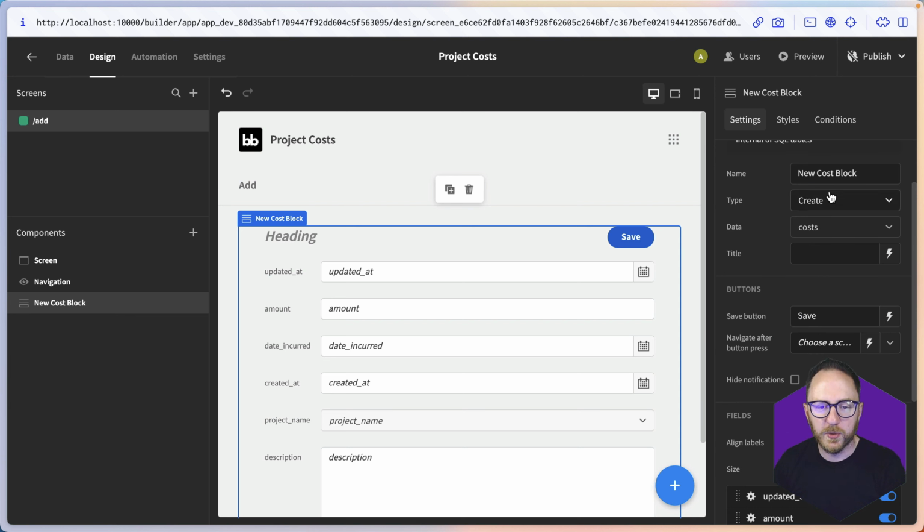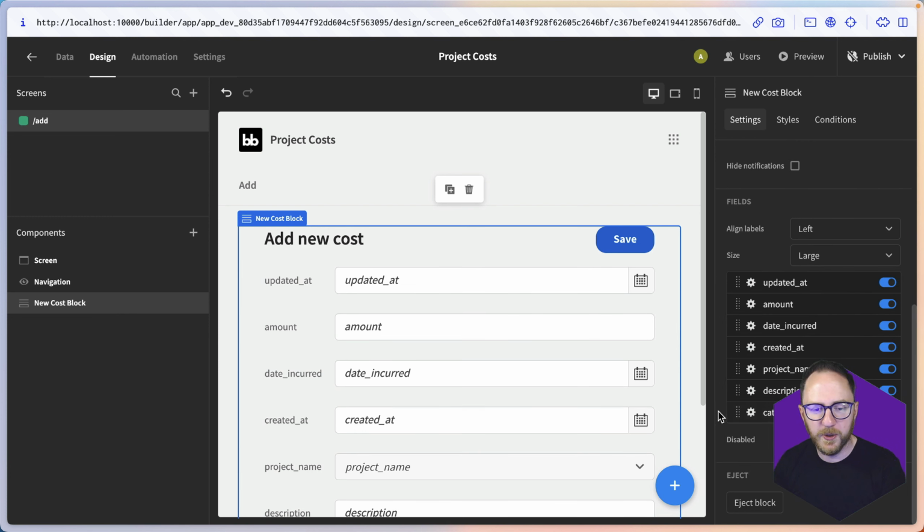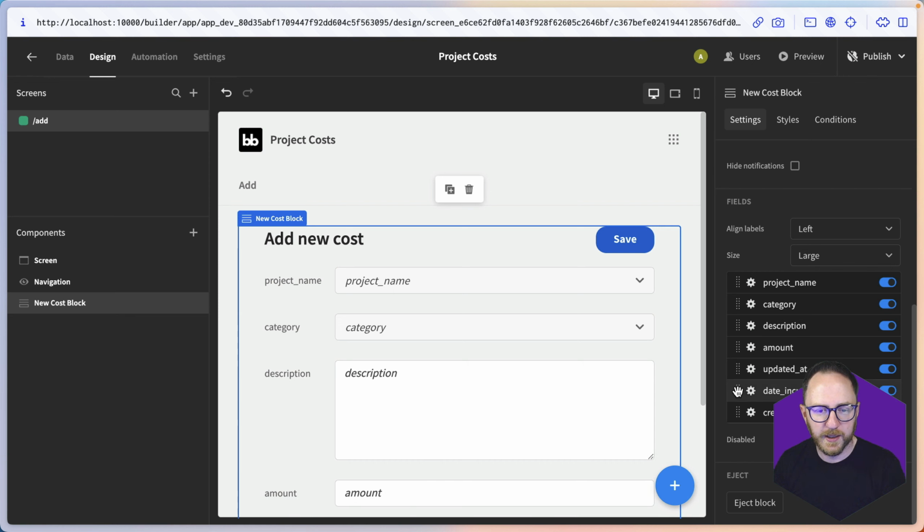It's going to be a create rather than update or review. It's going to be adding to the costs table rather than to the users or the projects table. I'm going to say add new cost. I'm going to set the size to be large, and I'm going to rearrange these fields a little. I'm going to move project name to be at the top, category to be next, description, amount, and date incurred. I'm going to drop off the updated at and the created at.